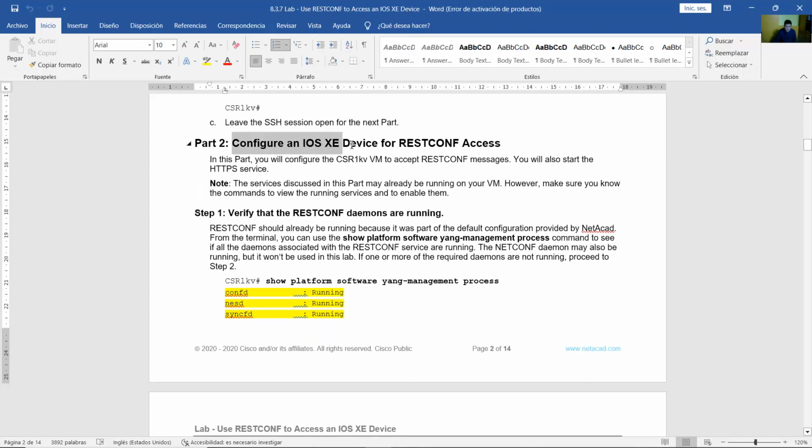Configure an iOS XE device for RESTCONF access. You will configure the CSR1KV virtual machine to accept RESTCONF messages. You will also start the HTTPS service. The services discussed in this part may already be running on your virtual machine. However, make sure you know the commands to view the running services and to enable them.